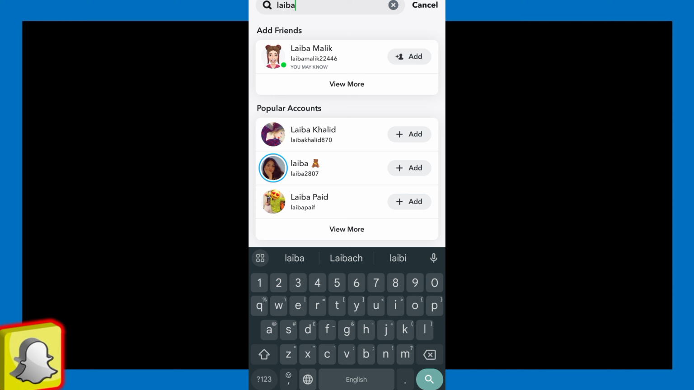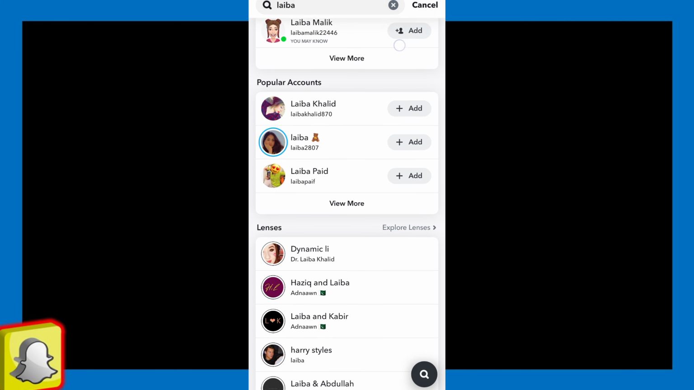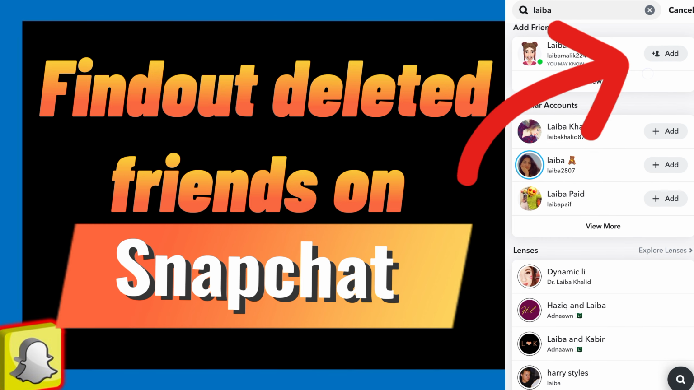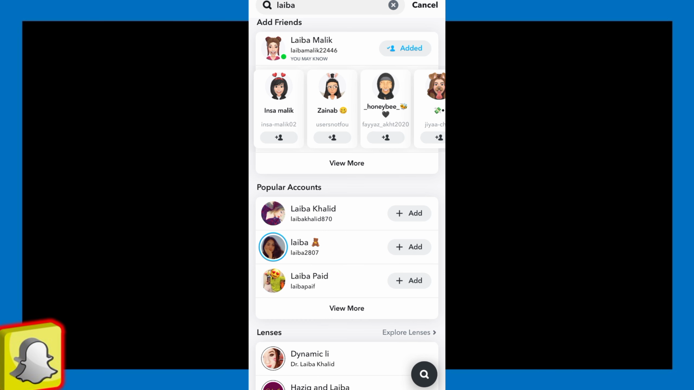So guys, if the username appears with the plus icon, it means they have deleted you, and you can add them back simply. So this is how you can easily find the deleted friends on Snapchat.